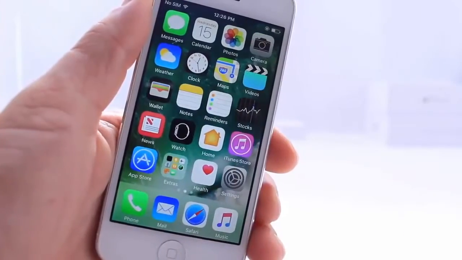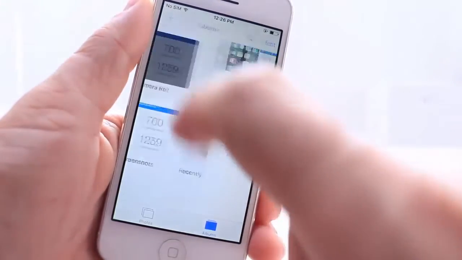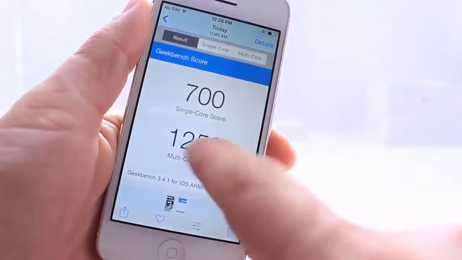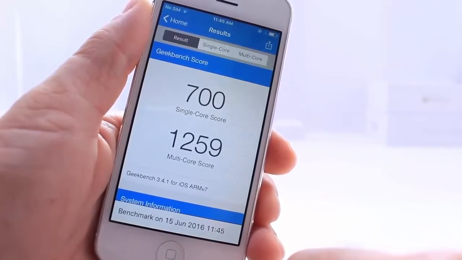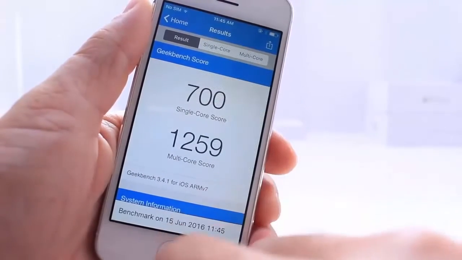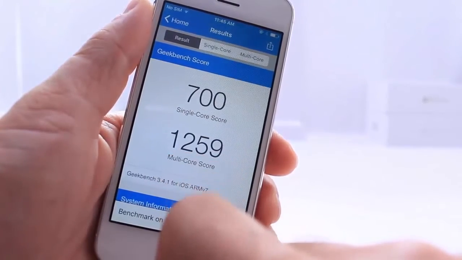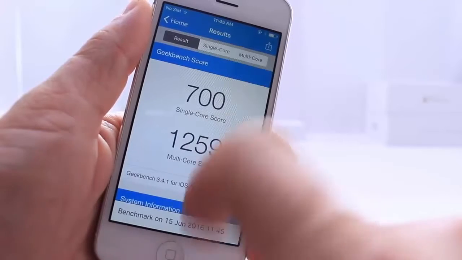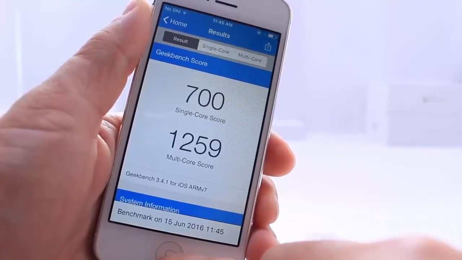So now you can delete those and not have them on your home screen on all devices supported by iOS 10. And of course, I want to talk about performance. Now, I ran a quick Geekbench test on the iPhone 5 running iOS 10 Beta 1, just so we can track the performance in the future once Apple releases future versions of iOS 10 to see if the performance does increase. And as you can see, there's a single core score of 700 and the multi-core of 1259. We'll do another test once Apple releases another beta software for iOS 10 to see what the performance is like.